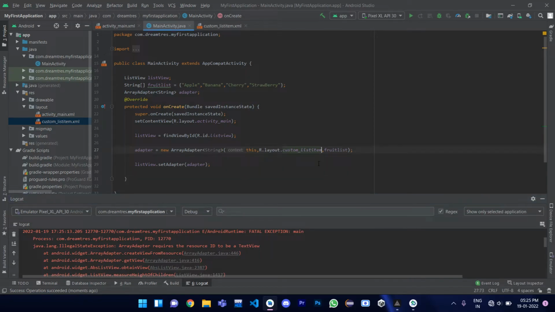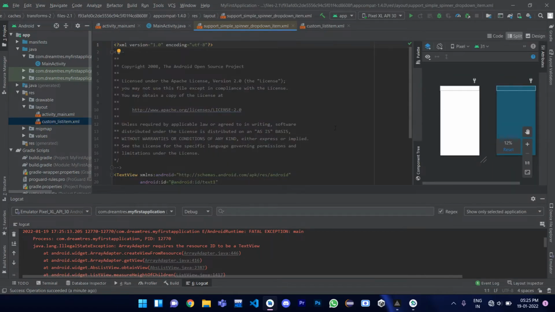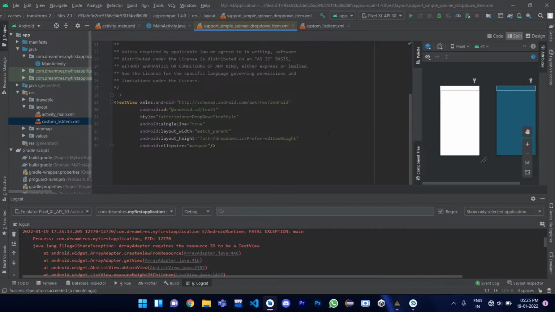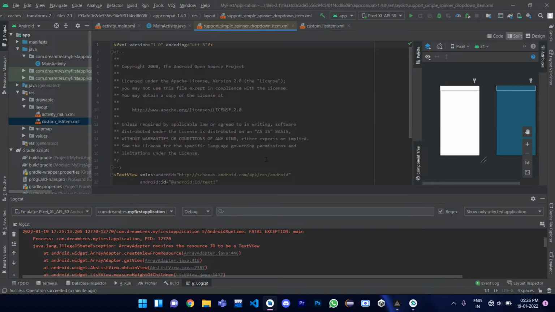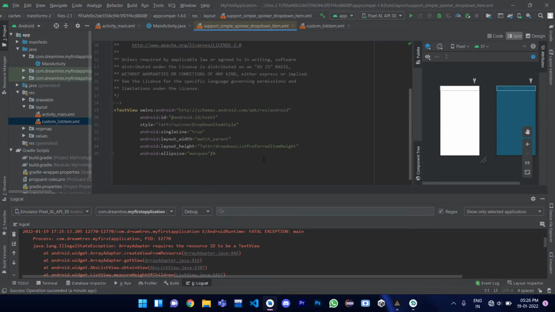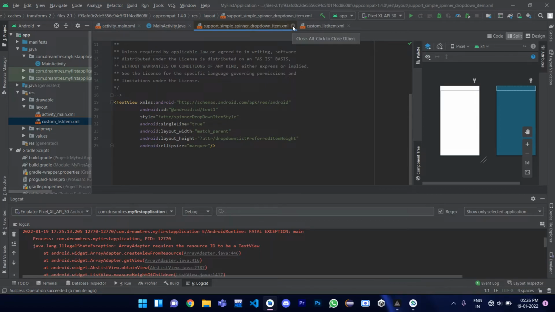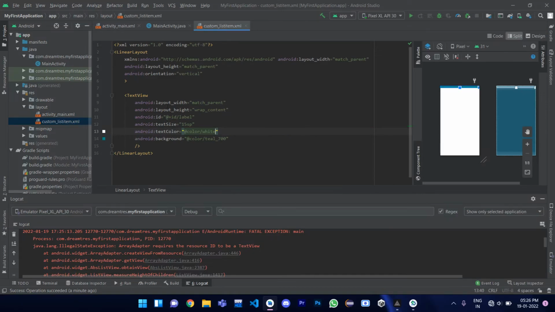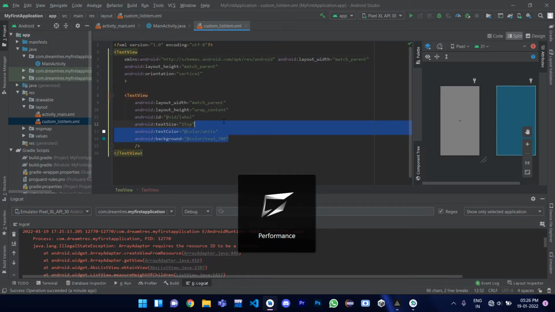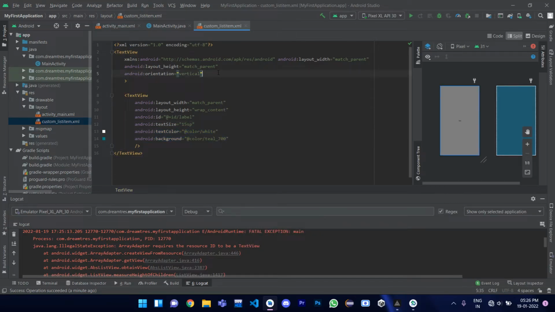Okay, what we will do, we will simply open this file and check what it did. Okay, so we have to only pass the text view, nothing else. Okay, we will do it like this. We'll simply write here text view and make it have these properties over here.